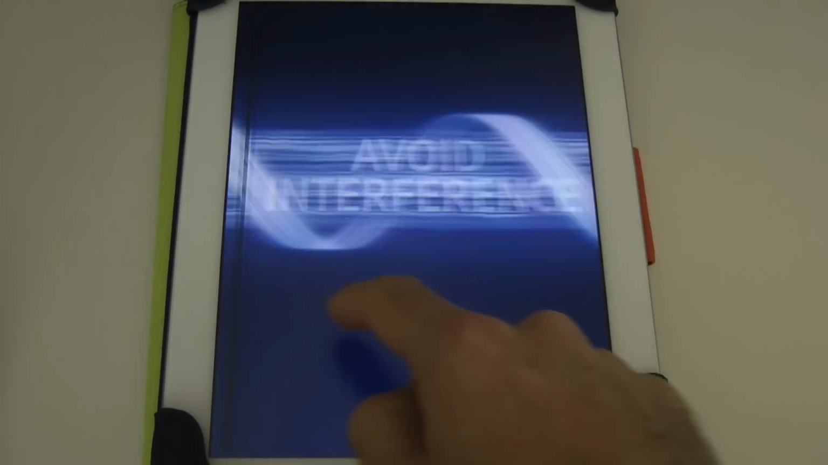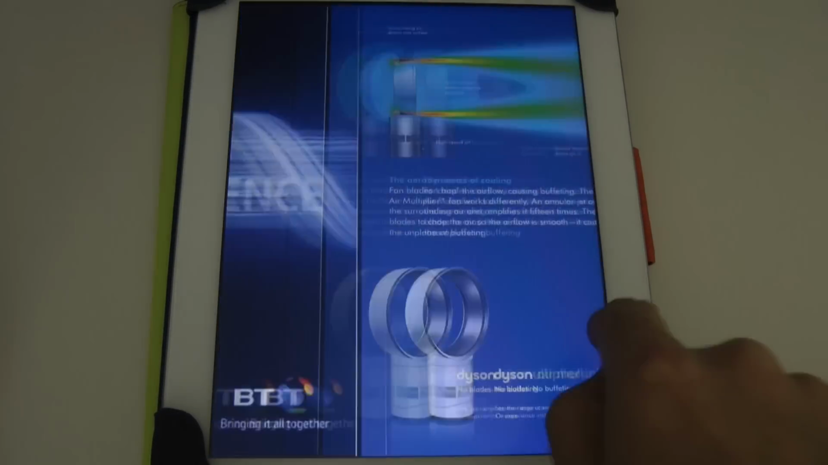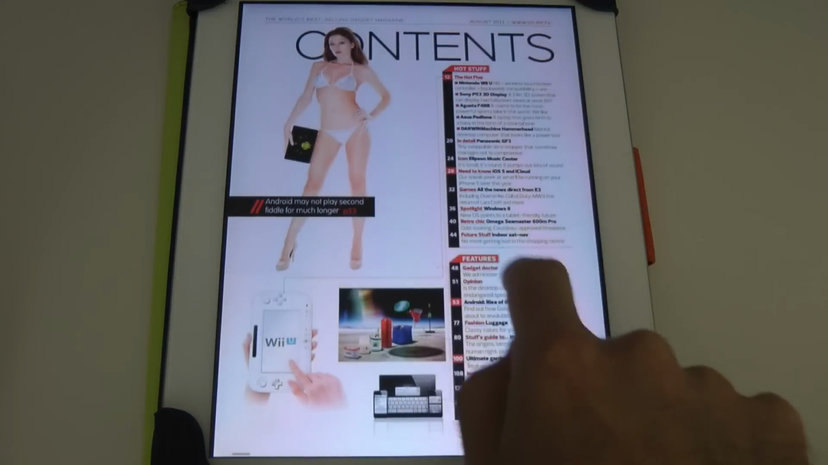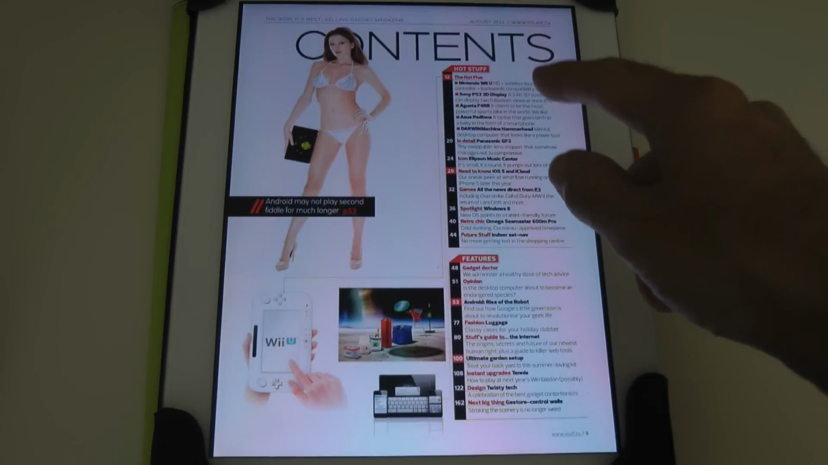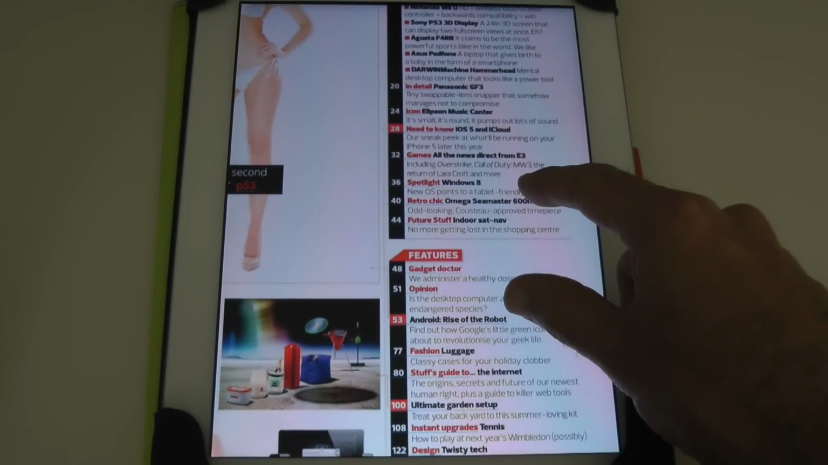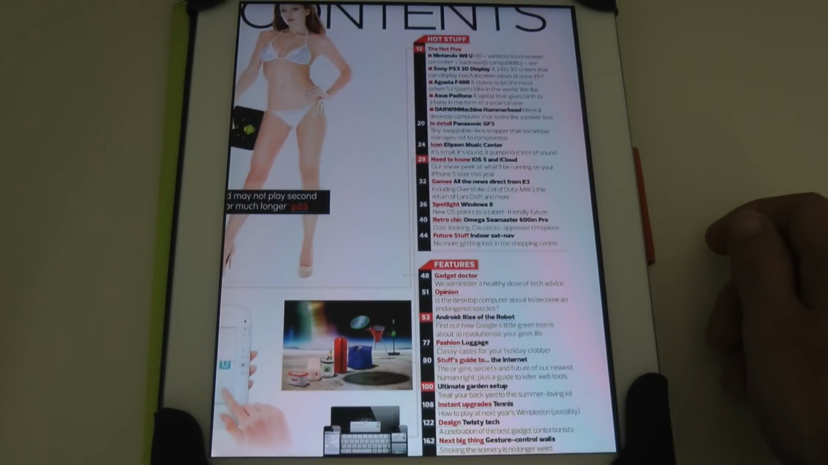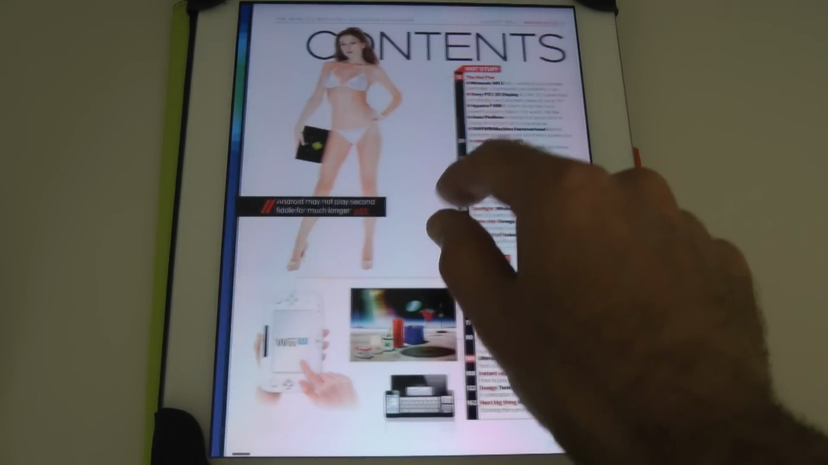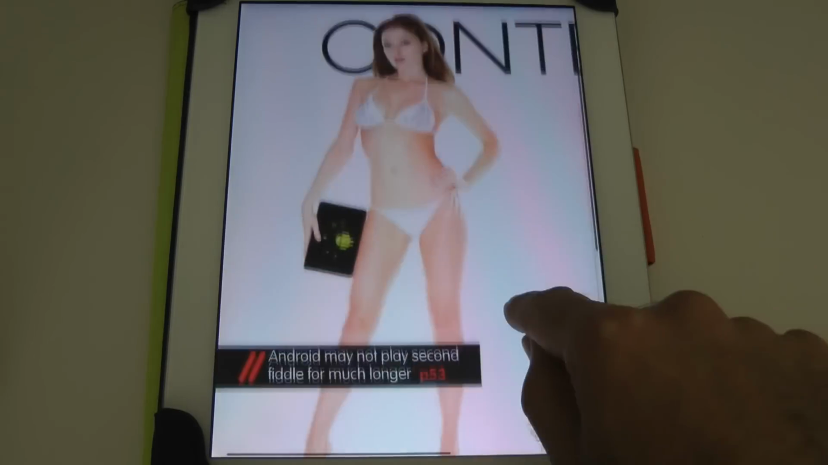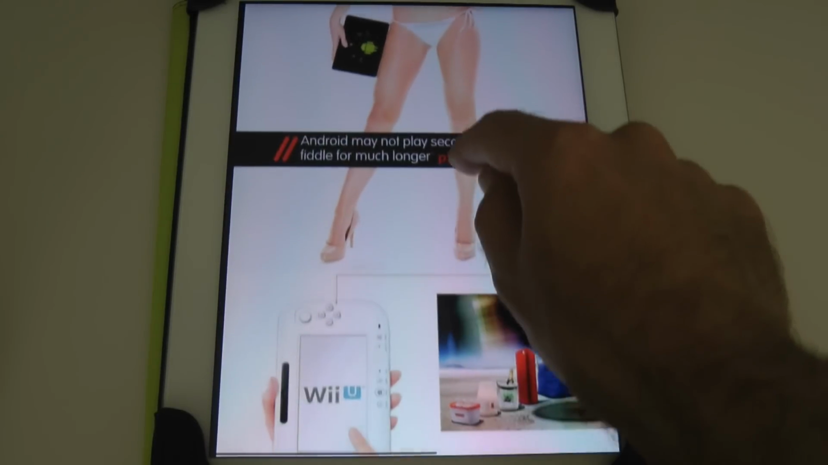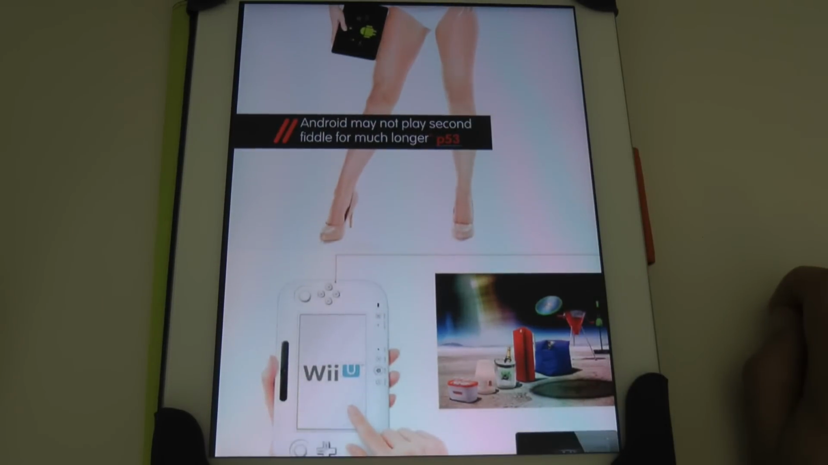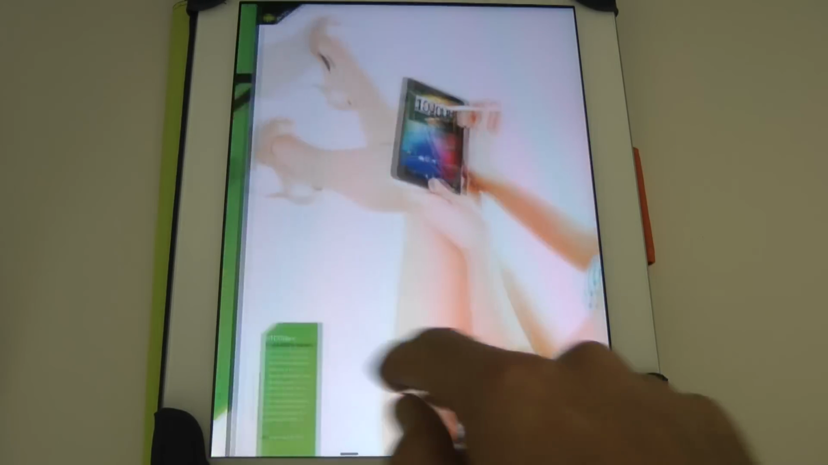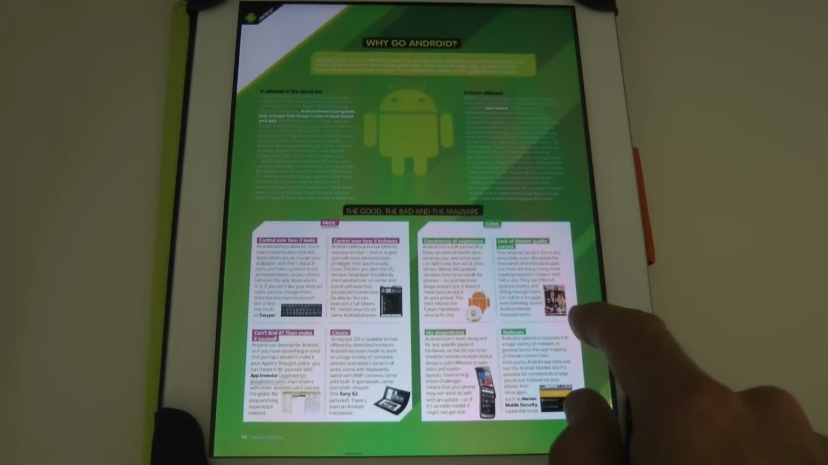So let's scroll through to this menu. Look at this, BT, avoid interference. Wouldn't go back to BT now. So let's have a look at this, see if we can find this Android feature. We want the Android feature. It should be easy to find. Oh, here we go. Staring at me right in the face with this rather lovely model. Let's click on page 53. It should take us straight to the article, Rise of the Robot, and this is all about Android.